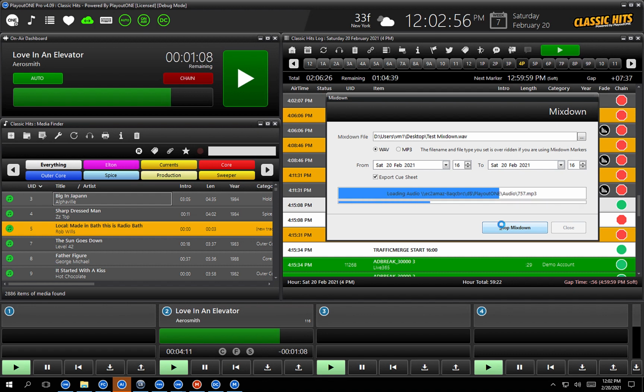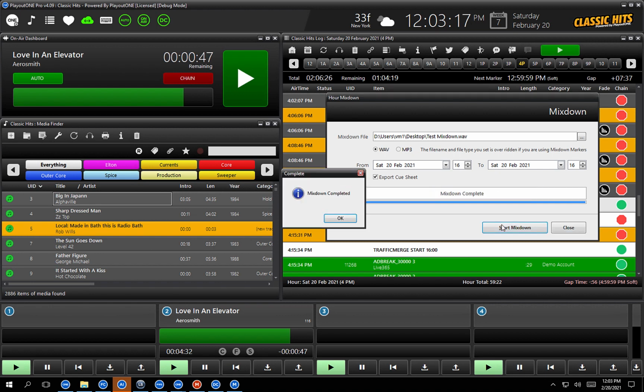While it's mixing down, I'm just going to explain what the cue sheet is. You can see there we're exporting a cue sheet. A cue sheet is really useful if you're going to be mixing down this file and maybe sending it to another PlayoutONE system to import into. The cue sheet contains all of the metadata for that hour. When it's imported into another PlayoutONE system, along with the cue sheet, when that file plays back from the log, the metadata will all be embedded. So as the song changes in the mixdown, PlayoutONE will know that that song's changed and it will send it out to the appropriate place. Really, really cool.